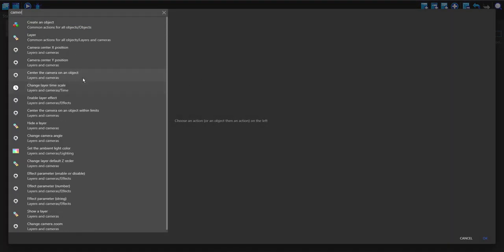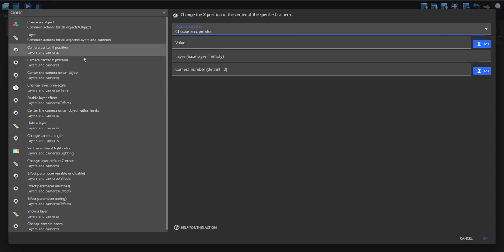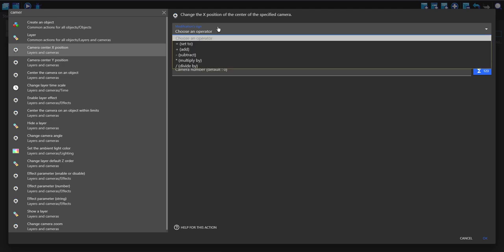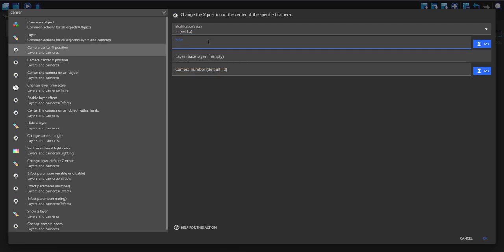And so you could just center the camera on an object, but we want to do smooth movement. And so we're going to do on the X. And so this will let us change the values for the X axis and the Y axis independently. So the operator is going to be set to, and the value is going to be lerp.